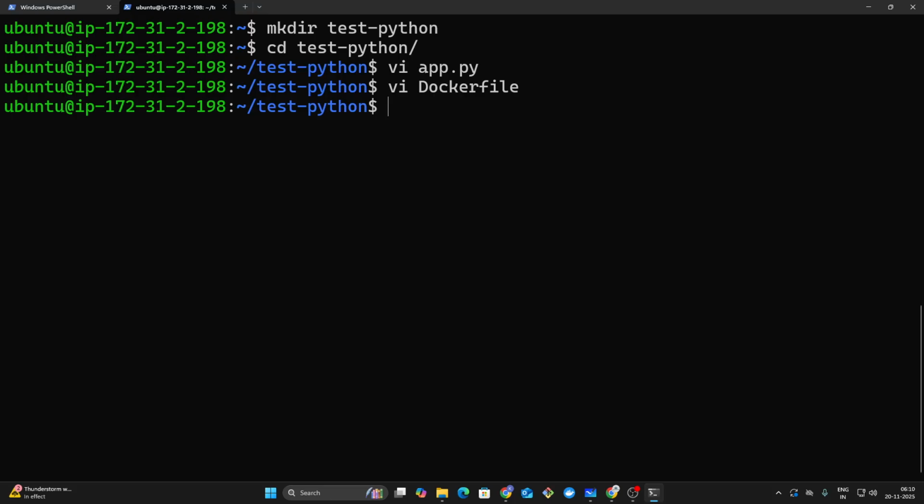Now how to build a Dockerfile? Do you remember how to build a Dockerfile? There is a command, right? The command is docker build. So docker build -t for tag, and I'll name this flask-app, my image name. Since I have my Dockerfile in the current directory, I'll just use a dot here.